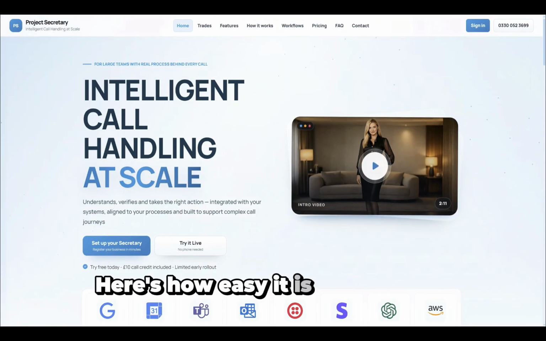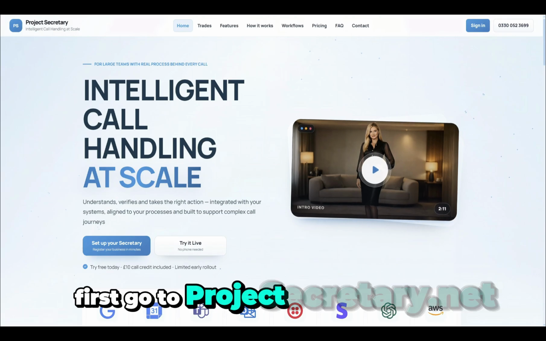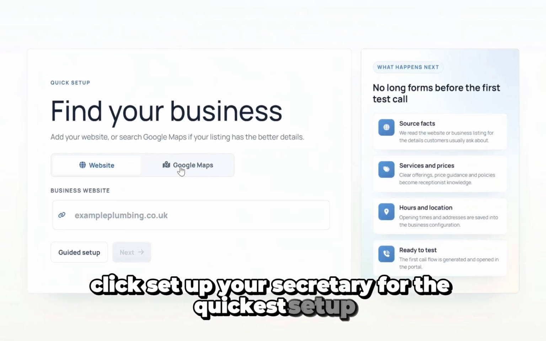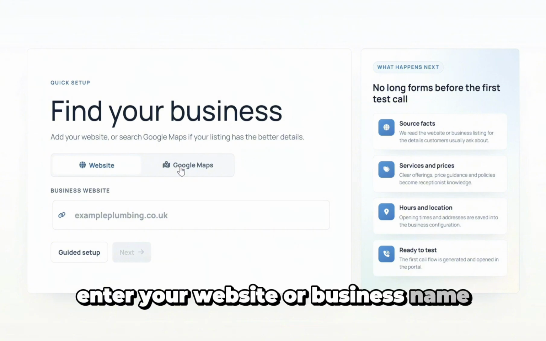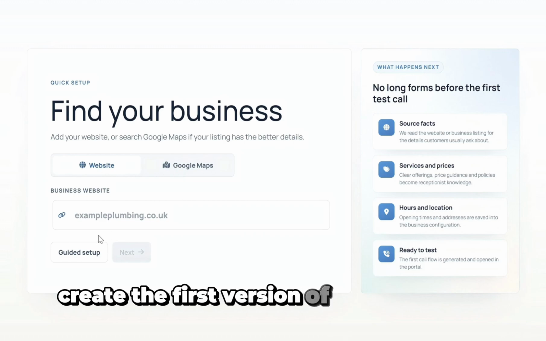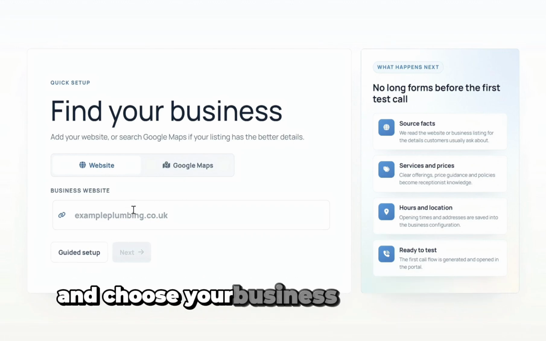Here's how easy it is to give your business its own automated secretary. First, go to projectsecretary.net. Click Set up your secretary. For the quickest setup, enter your website or business name. Project Secretary will use that information to automatically create the first version of your secretary. Alternatively, you can choose guided setup and choose your business type manually.